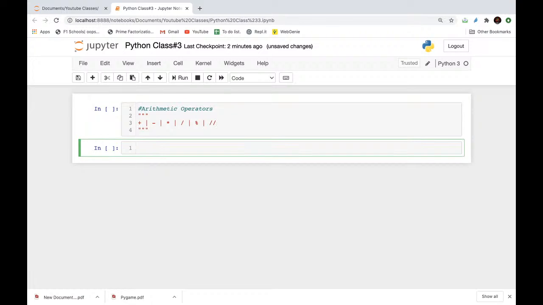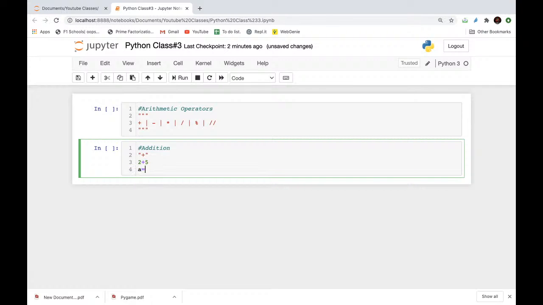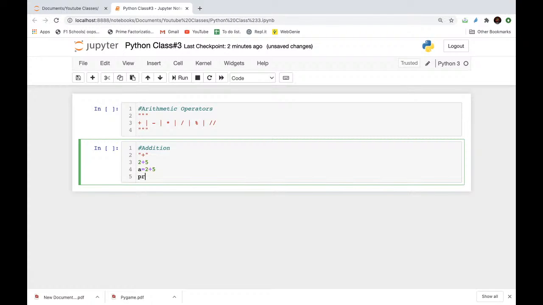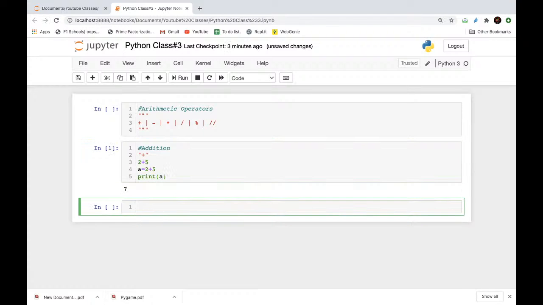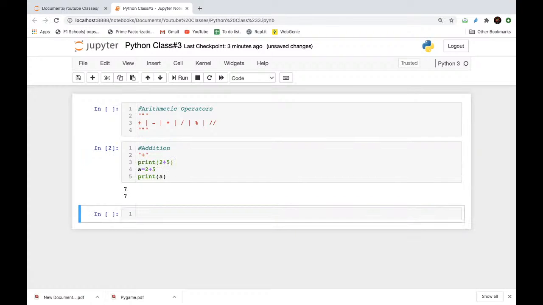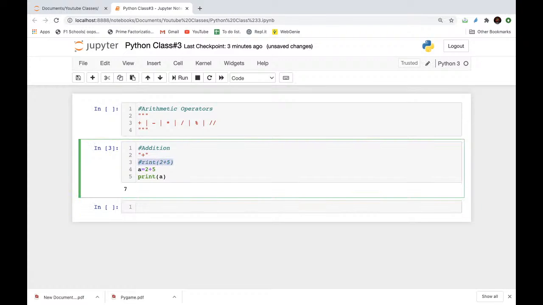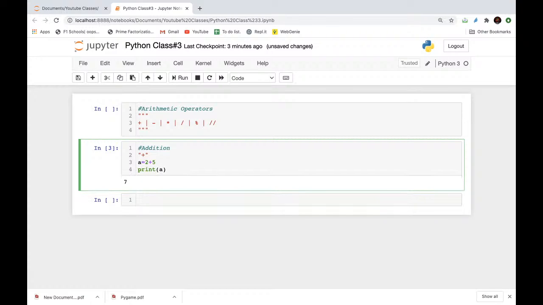So we will start with the basic, which is addition. In addition we have the symbol which is plus. So for no errors in the code we will make it like this: 2 plus 5. Now let's define it. Let's say a is equal to 2 plus 5, and let's print a. Let's see what we get out. So we get a as 7. We didn't get this. Let's try to get this as well. 7, 7. I'll comment it. See, I got 7 only. Okay. So this was addition, simple addition.